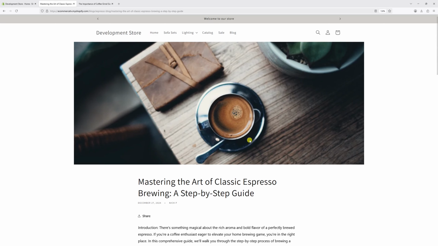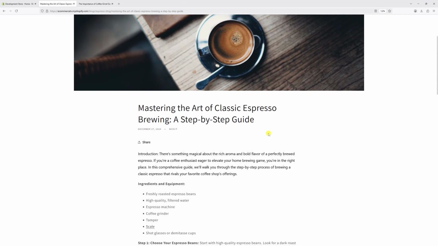In today's video, I'll show you how to add the share button to your blog post pages in Shopify Dawn theme. As you can see in this example, the share button should be visible just under the blog post title, but in case you notice that it's missing, in this video I'll show you how to re-add it.